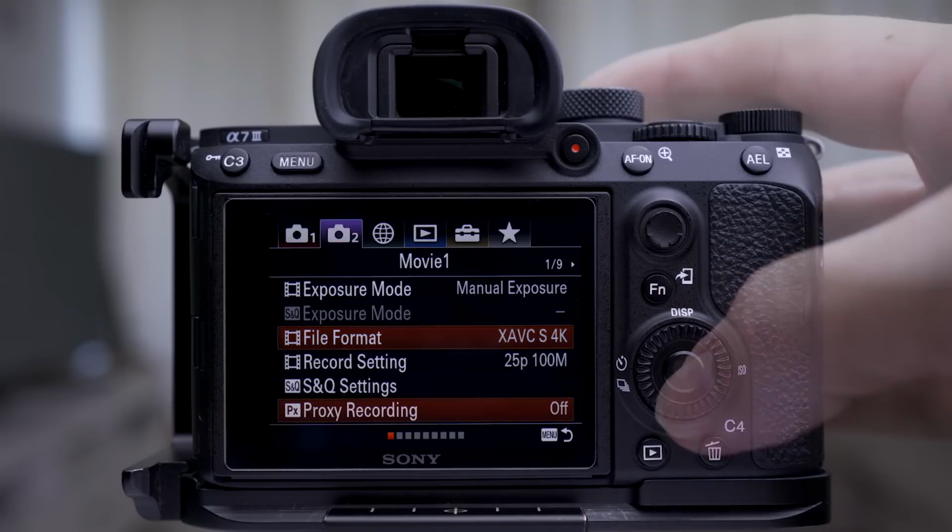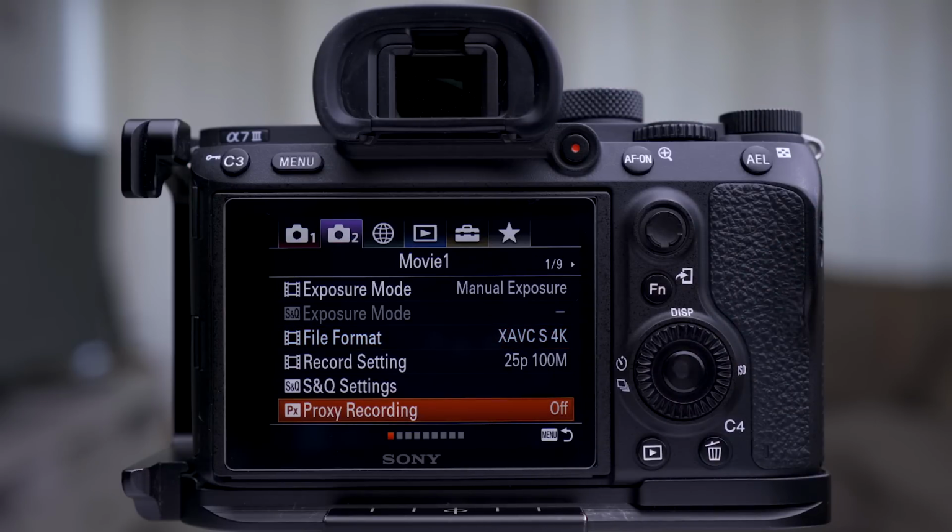So if we come down to proxy recording, if you edit with proxy files, you'll find the process will be a lot quicker and a lot easier, and you won't get your footage stuttering or skipping a beat, or you won't wait as long as you would if you just edited the H.264 files that this camera produces. I make all my proxy files once I've transferred the video files to my computer.